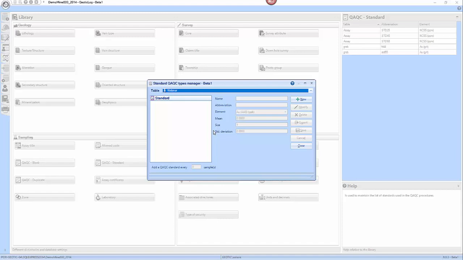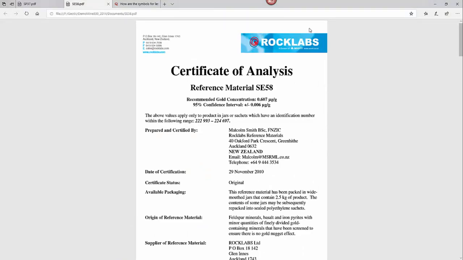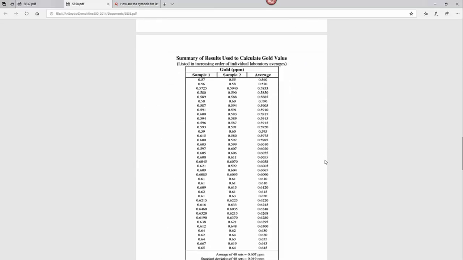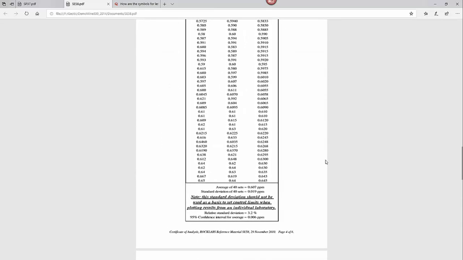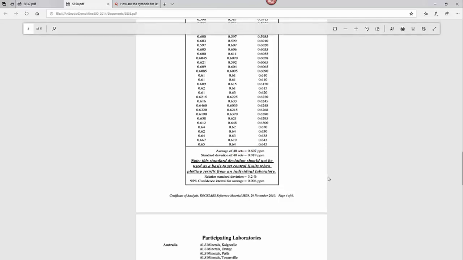So I'll have to go and define those standards. Okay, so I'm just gonna create a new standard. And if you have material coming from labs for your standards, you'll receive a little certificate that looks something like this, right? Certificate of analysis, these are from Rock Labs, for example, and this is just an example. If you go in here, it's gonna give you all the information you need to fill out this page. So in this particular example, on this standard, I have 40 sets, and the average was 0.607 ppm.